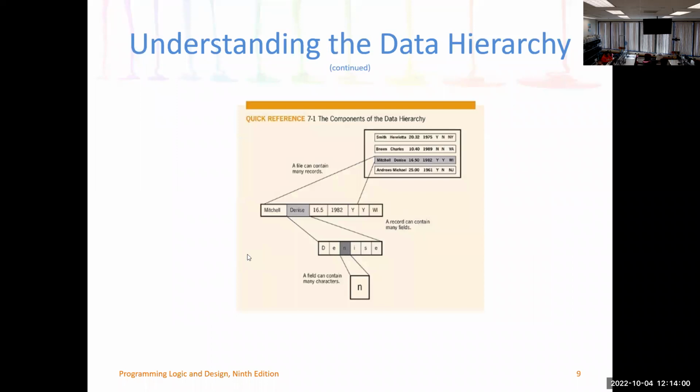If you look at the diagram, you can think about storing it in employee.txt, to make a sample, right? That is the file. And in that file here, you have 1, 2, 3, 4 records. Each row is one record.